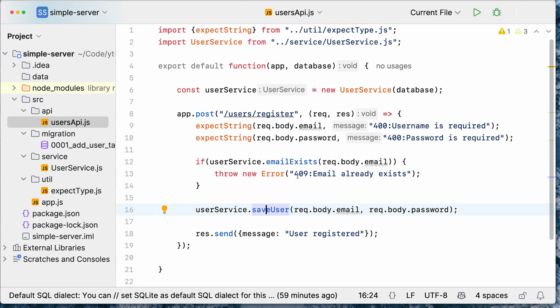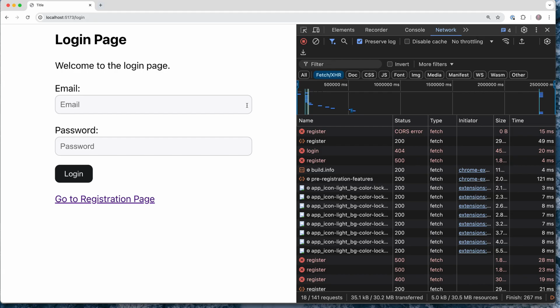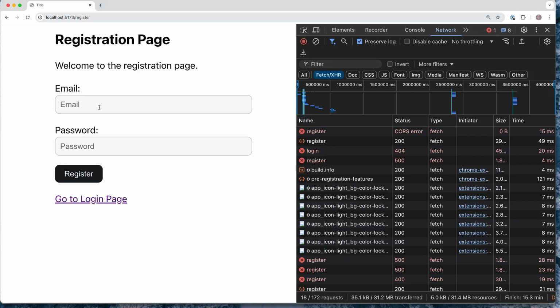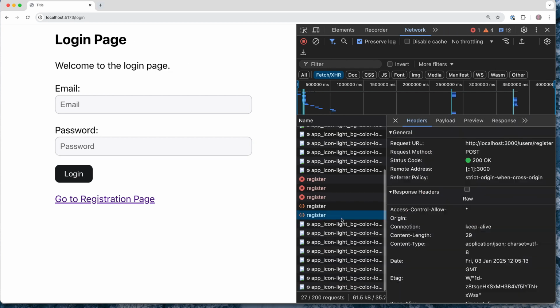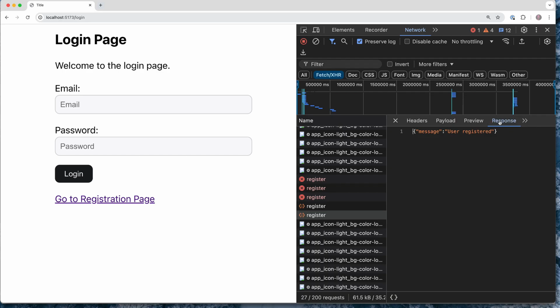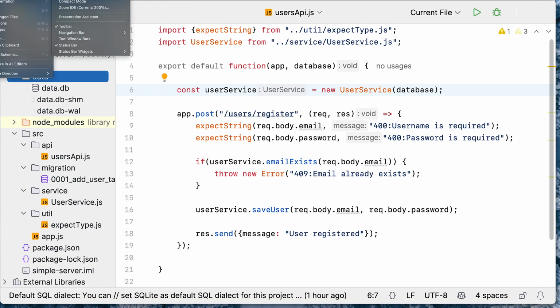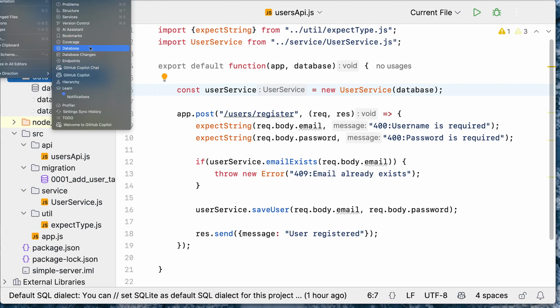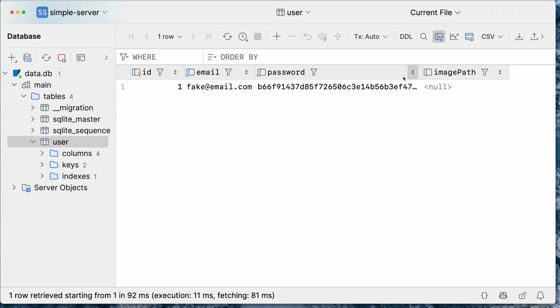Let's give that a try. Okay. And then we just check that page. We're on the login page currently. So let's go to the registration page and register that fake email here. That seemed to work. So let's have a look in the database if that is actually there. There it is. That's our user table in our SQLite database. And you can see there's this fake email account with the ID 1. It has no image path and it has the hash password, which is not readable. Beautiful.